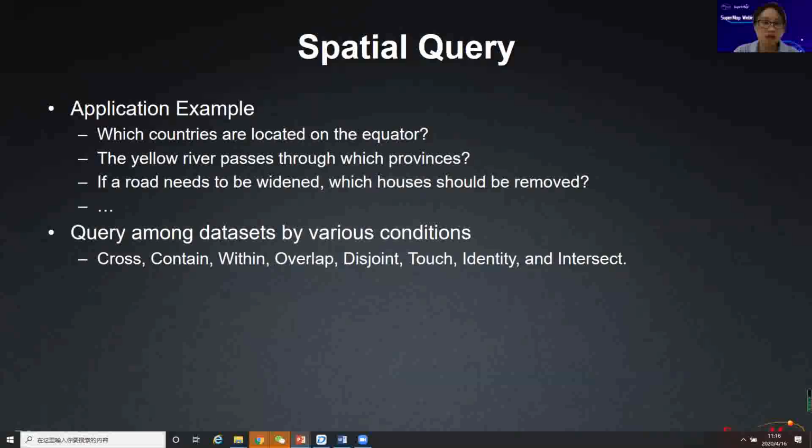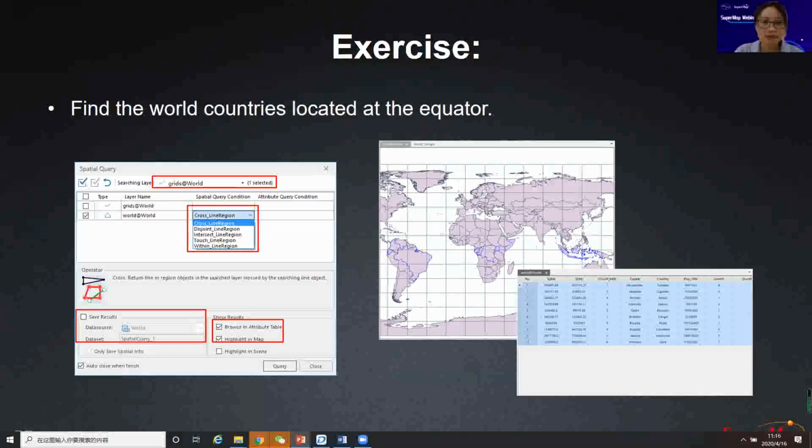And there are various conditions among the spatial query of each, or among the data sets, just like the cross condition, contain condition, within and overlap condition. So here let's have a demonstration to find the world countries located at the equator.